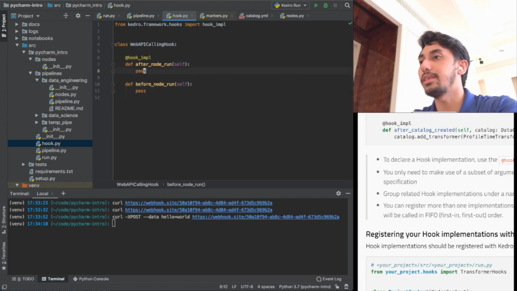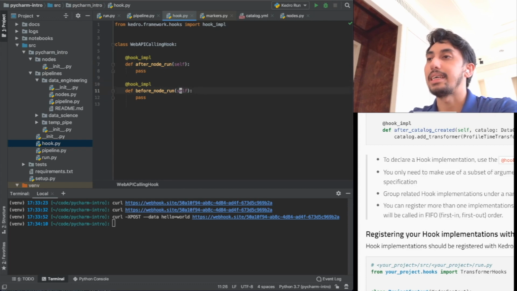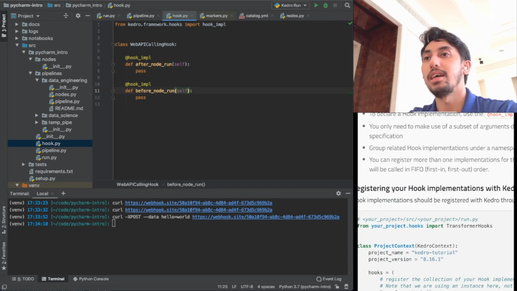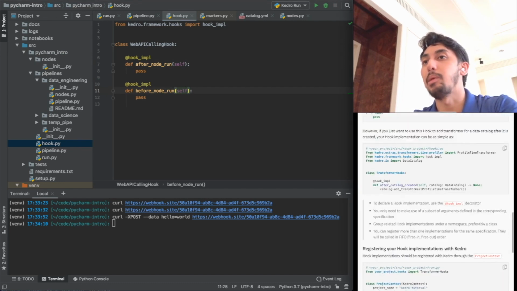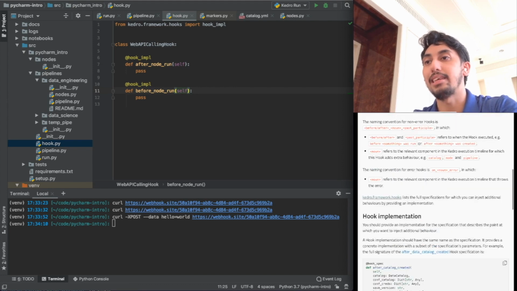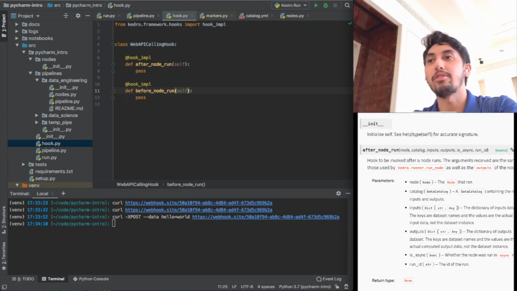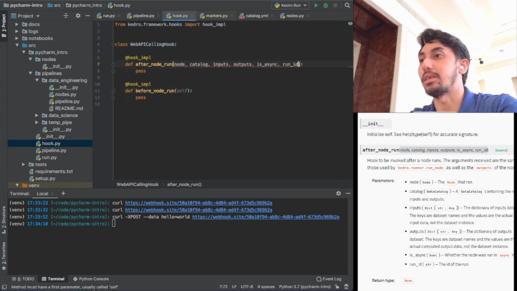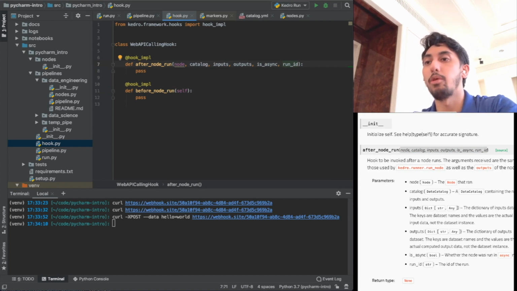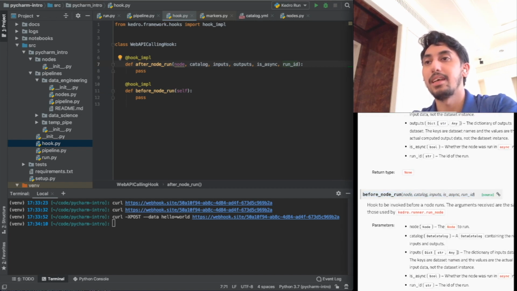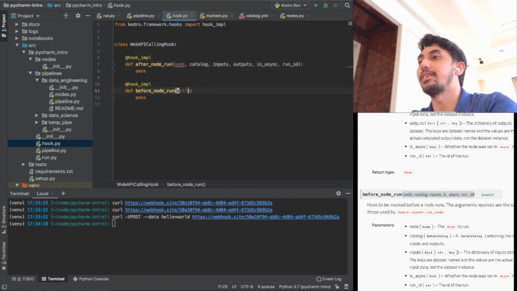So two things that I want to note here. The first is that by default, PyCharm will create a self inside of here. But in truth, we don't actually want a self. We want to use the parameters that are specified by the documentation. So if we actually take a look at the hooks documentation, we're going to go into the node hooks here. And you can see, for example, for after node run, we have these parameters here. And so these parameters are the ones that we're going to want to specify in order to run the function. So we're going to put this here like that. And then for the before node run, we have these parameters here, catalog, inputs, is_async, etc. So let's go ahead and put these in.